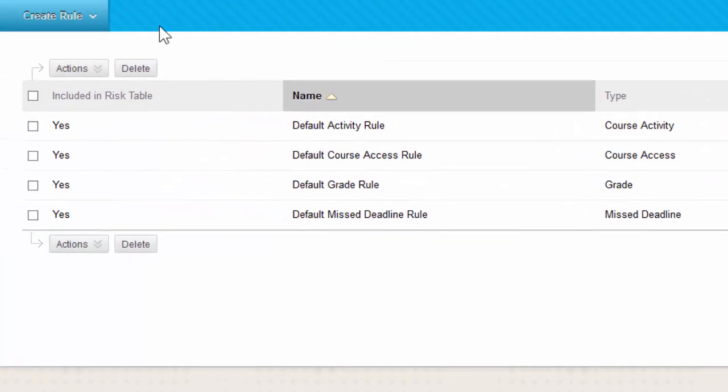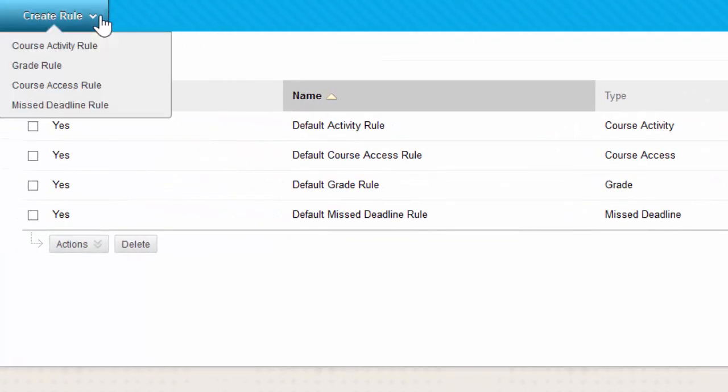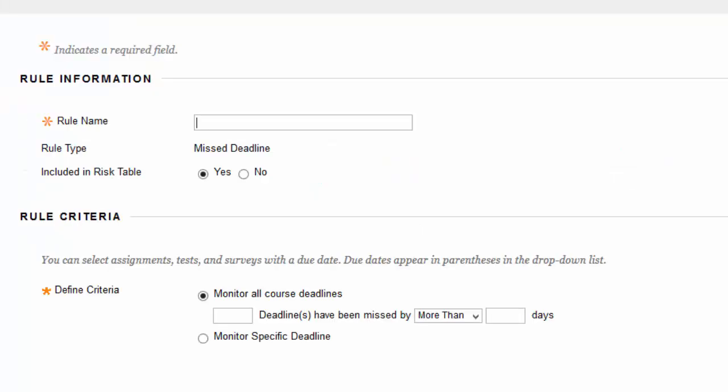To start, click on Create Rule, and a bunch of options will appear. Simply choose the type of rule you'd like to customize. I'm going to make a new missed deadline rule since I find the default one sort of unreasonable. All of these options, once again, work the same. It doesn't matter which one you click. But for now, we're going to look at missed deadline rule.